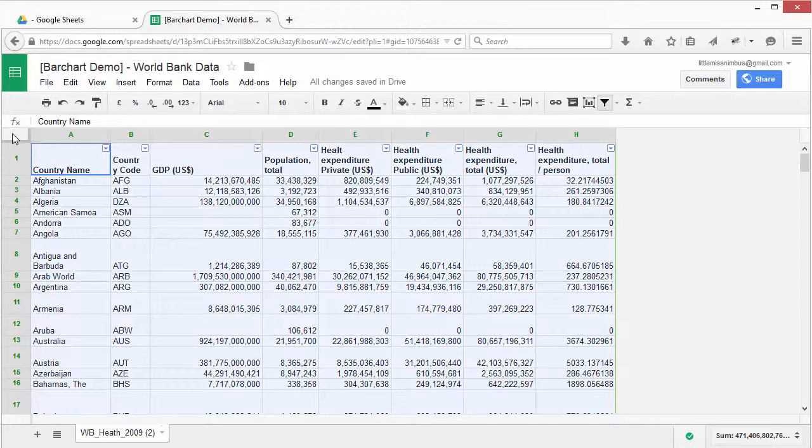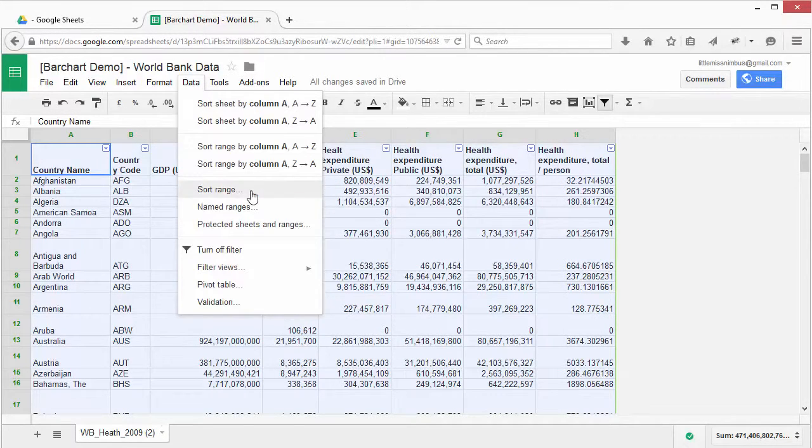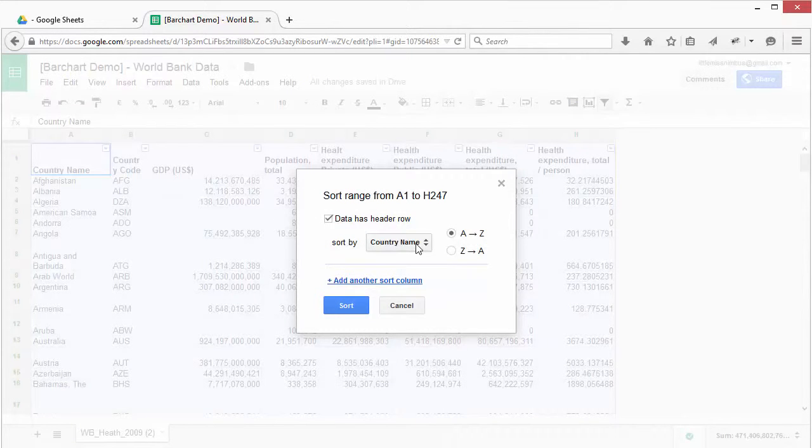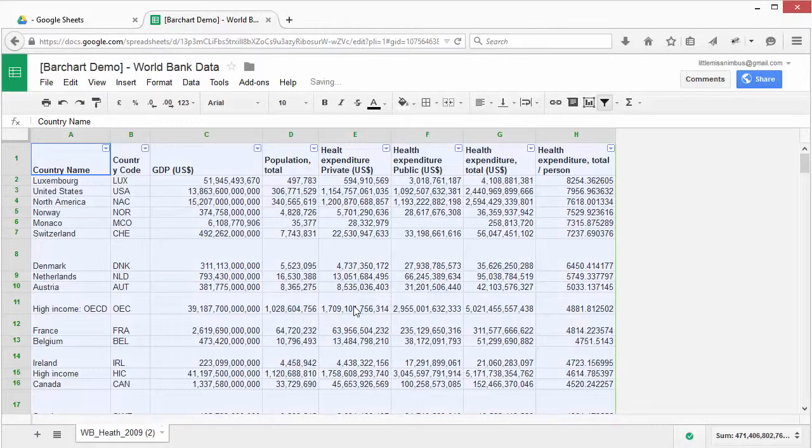Let's sort the World Bank data set by the column healthcare expenditure total per person in US dollars. Remember to select the whole sheet, not just the column you're sorting. Select the top 10 countries, which is the first 11 rows, including the header row. And copy this to another sheet.